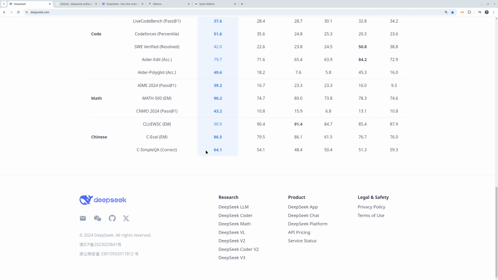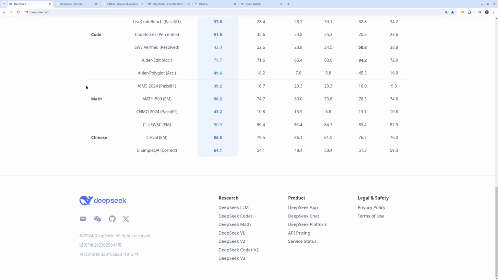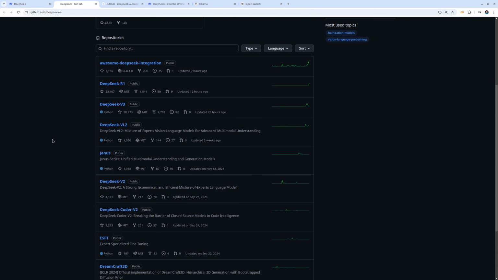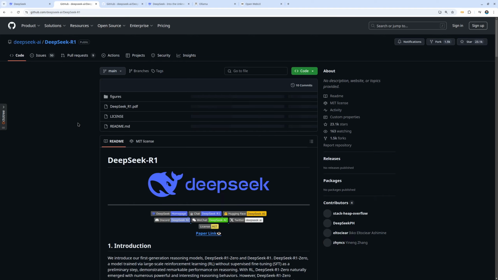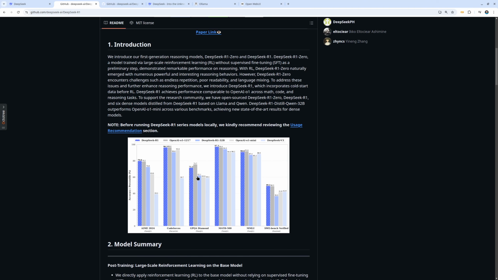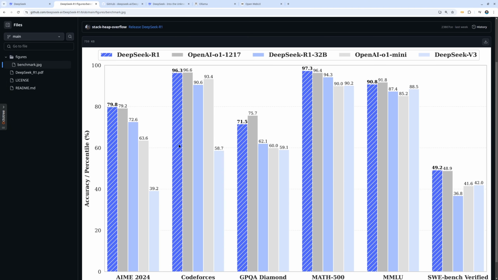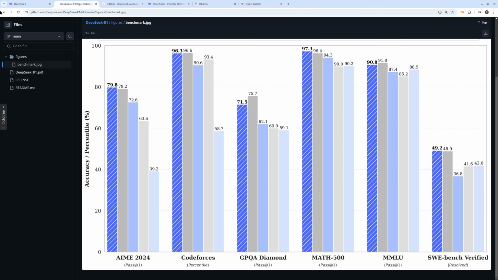If you scroll down, they also provide the GitHub repository here where you can look at information. And it's a powerful one, because on those benchmarks it's on par with OpenAI and some other open source models. But OpenAI is not open source. This is fully open source. So if you look here, you can take a look at the benchmark comparing to OpenAI O1 Mini, and you can see the performance in here.